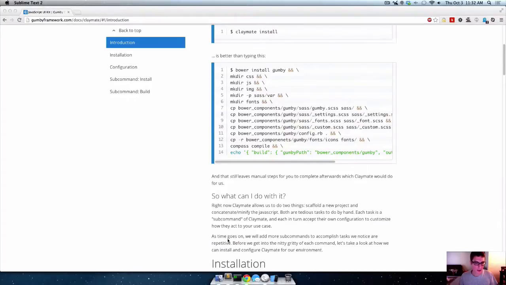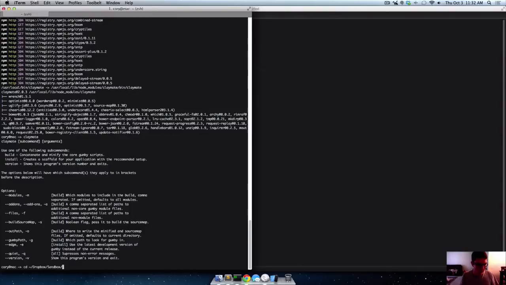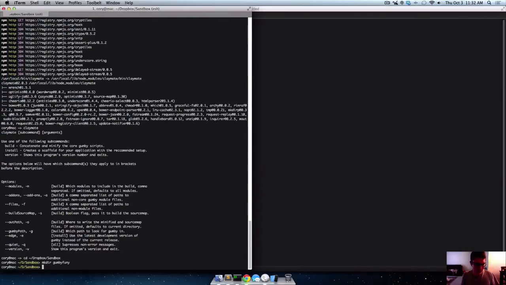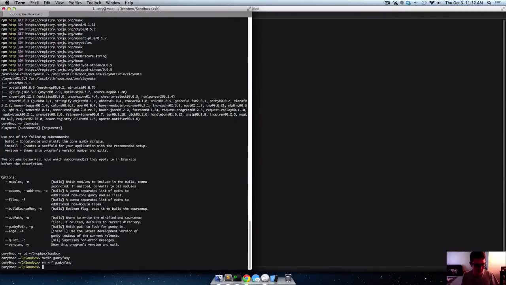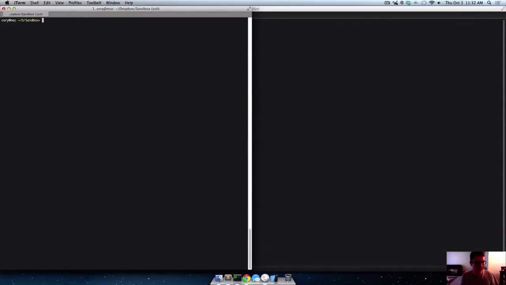So let's just create a directory here. Say Dropbox, go to Sandbox, and make directory Gumby Funi. Okay, let's delete that directory and spell it right. Gumby Fun. That's what I meant to type. Okay, let's clear the screen. Forget that error ever happened, and we'll cd into Gumby Fun. Okay, so now we're in our Gumby Fun folder.